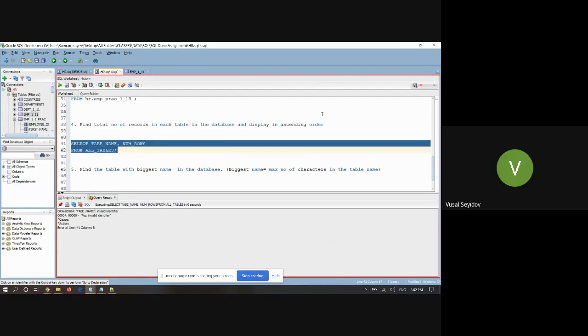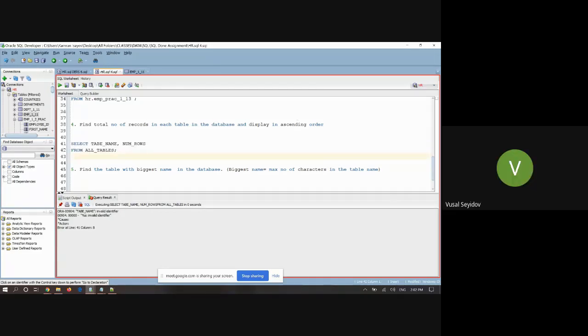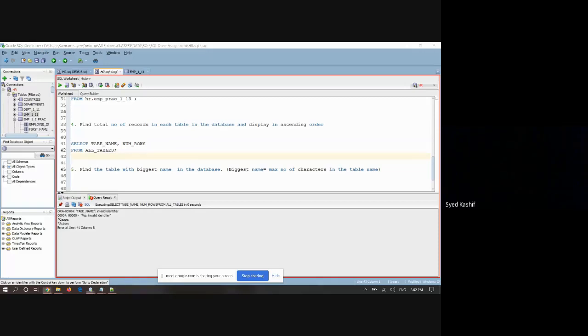You missed the letter L. Select table name, check the spelling. It says invalid identifier, right? You don't have to listen to anyone. Look at your error message. It says invalid identifier. Invalid identifier means you're using the wrong column name. Which column? It's telling you that.